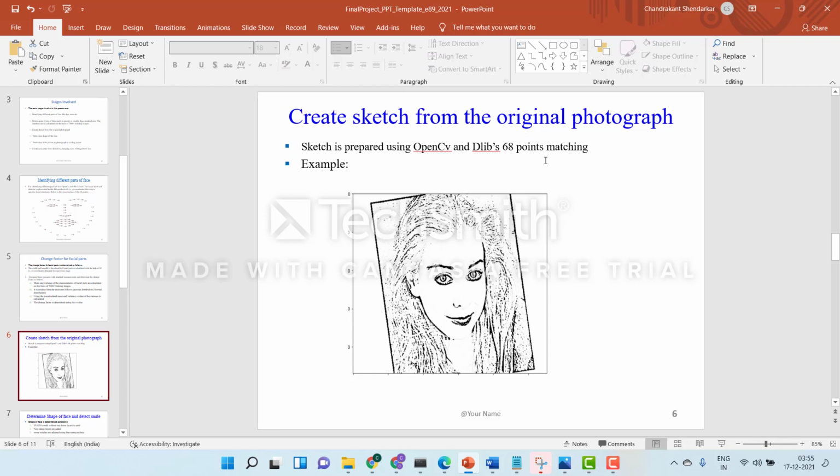The next thing is creating a sketch from the original photograph. This can be done using OpenCV. You can see the sketch in this image. Also, OpenCV doesn't give an accurate result, it gives a somewhat blurry picture, so we have to use the DLIB 68 points as well to get a proper sketch.